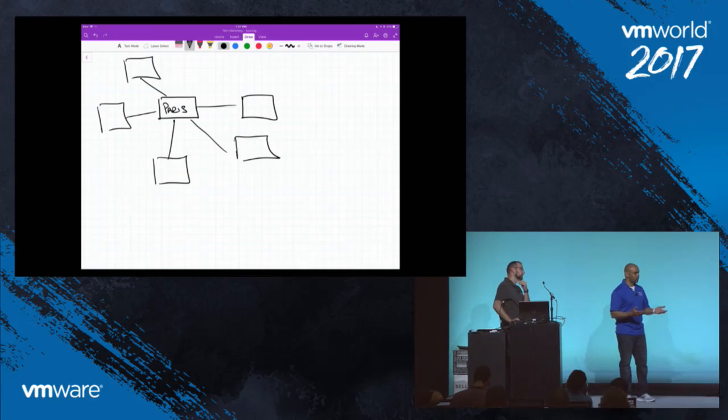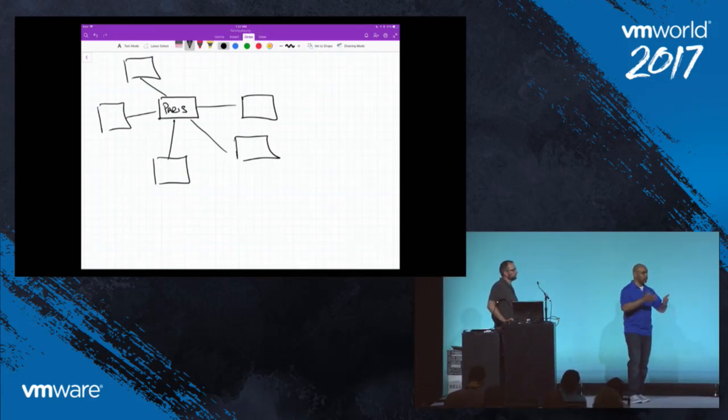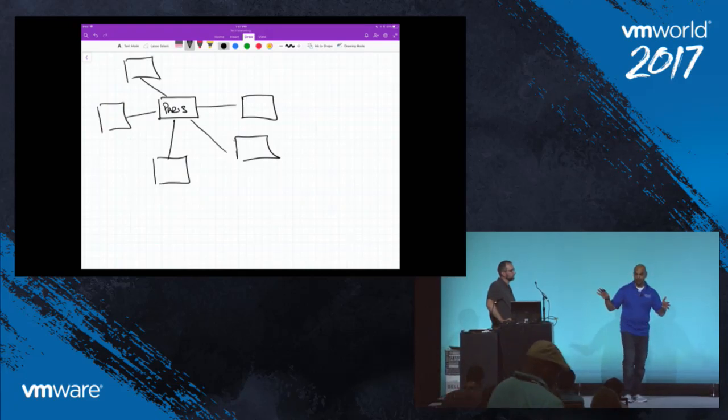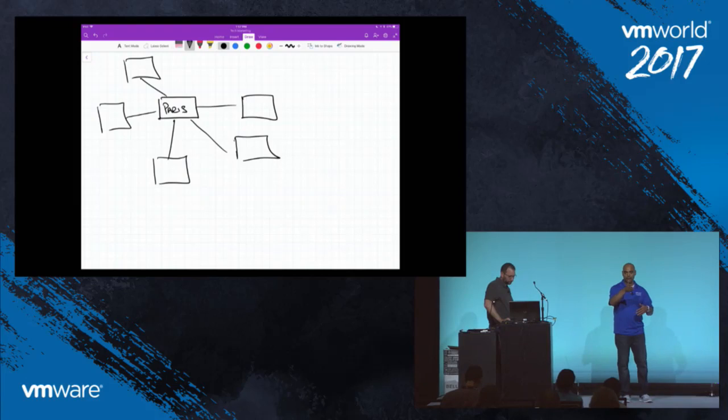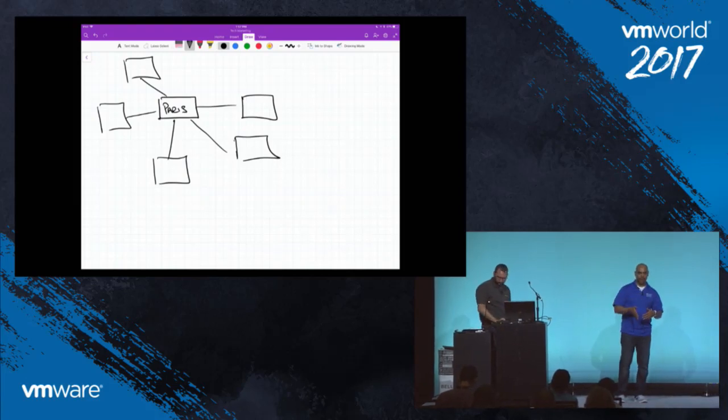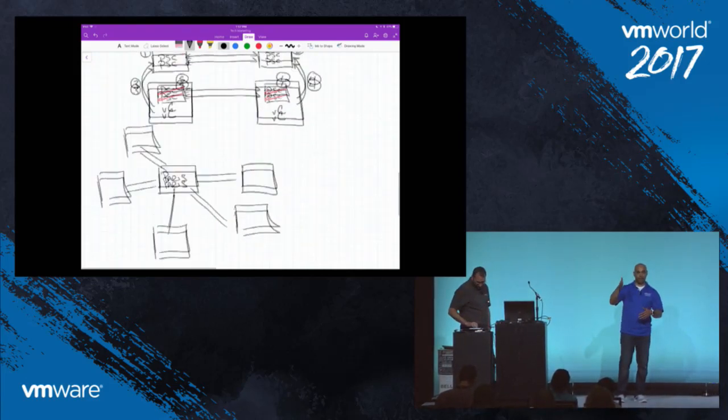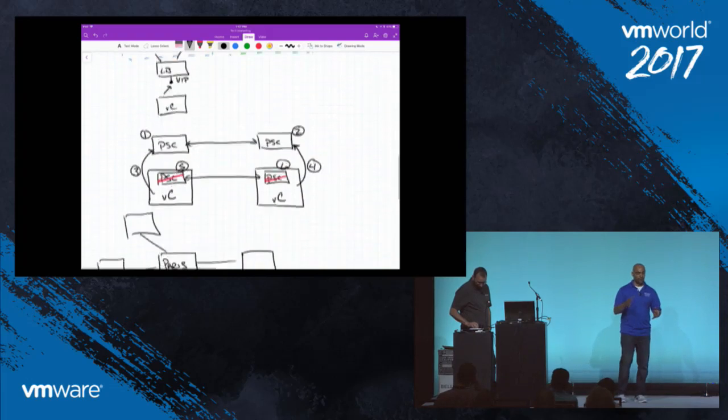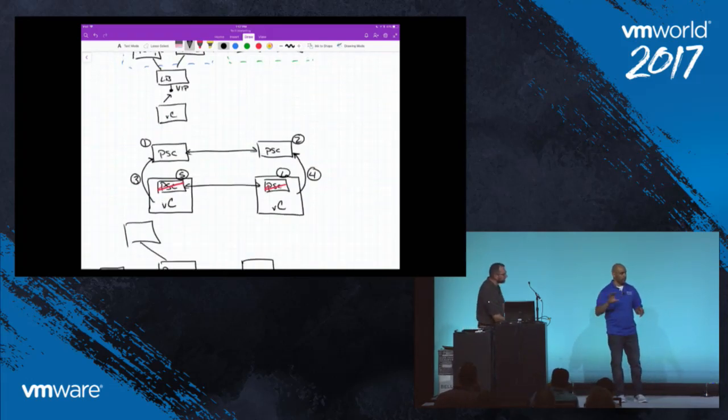So we have customers who, for example, when they do upgrades, the first thing you upgrade is the PSC, all the PSCs within an SSO domain. Don't upgrade one PSC and then upgrade the vCenter pointing to it and then go back up. You're going to get yourself in a mess. So upgrade all your PSCs first and then your VCs.